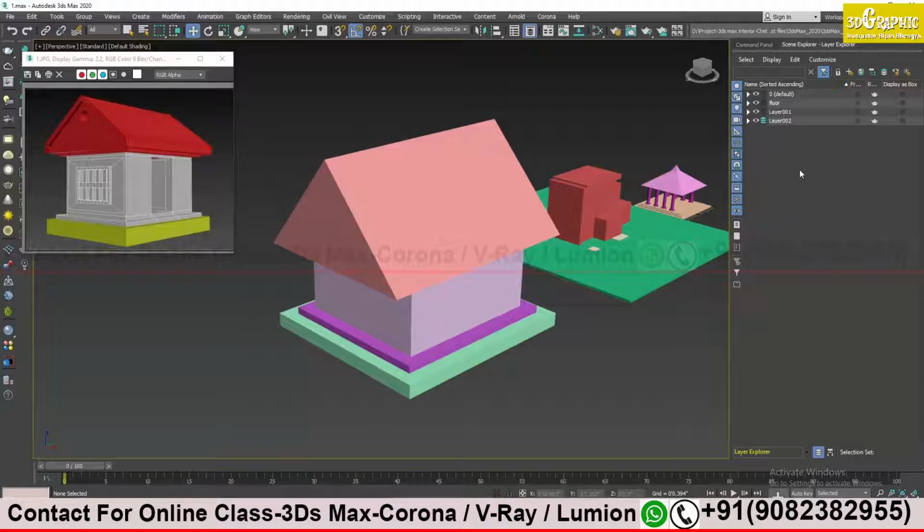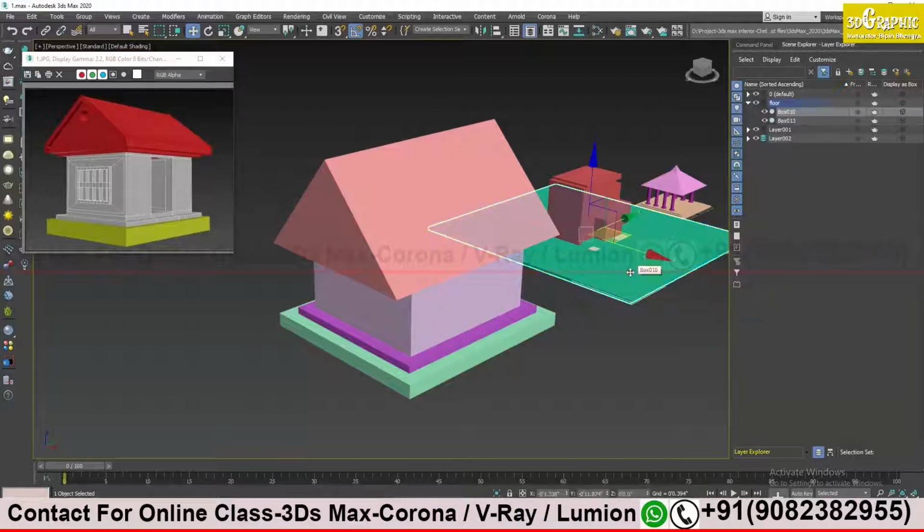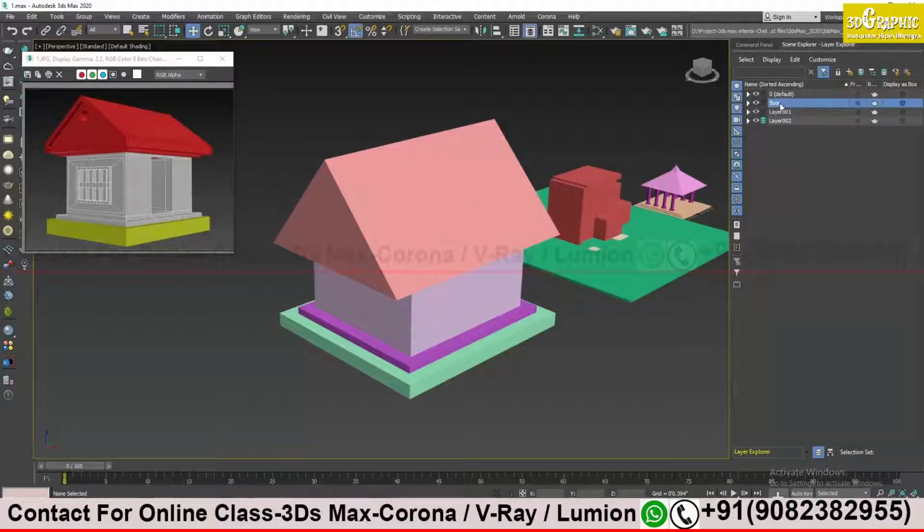Second thing, the most important thing, is how to rename the layer. Suppose I have this floor saved on a layer, the floor layer. I renamed it when I created it. Now if I have another layer, the name of the layer is Layer 001, Layer 002. It's difficult to know what is inside those layers, so I will try to rename those layers.